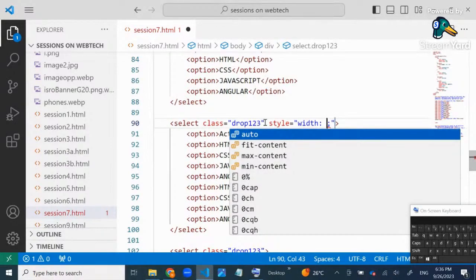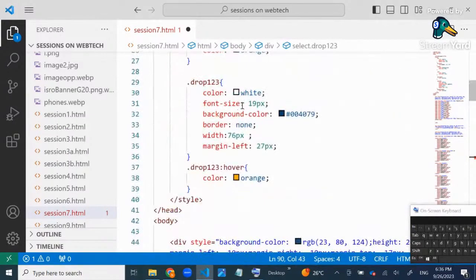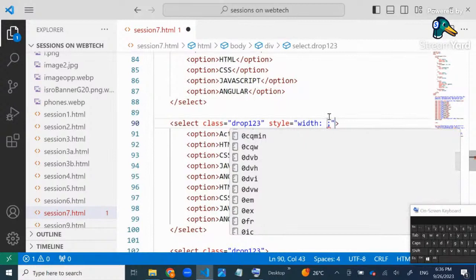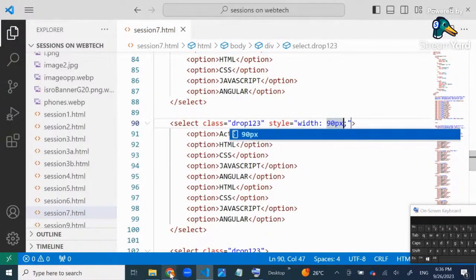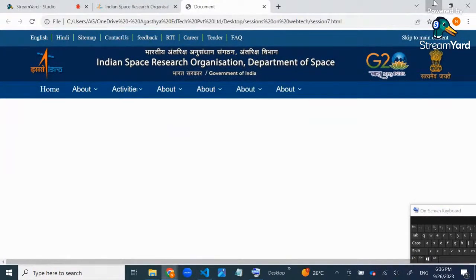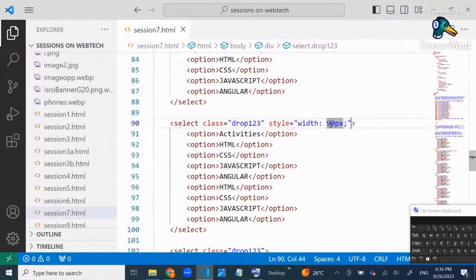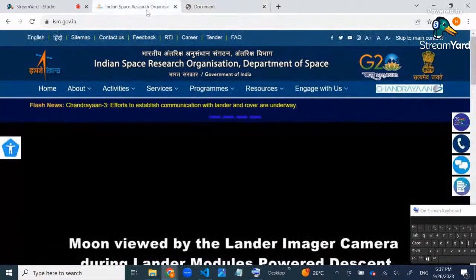So what should be the width? Normally it was 76 pixels. I think I will go with 90 pixels. Refresh, not enough. Fair enough, I will give 100 pixels. Refresh, yes. Okay, see here now, about activities, and then we need to continue with the next options, that is services and programs.